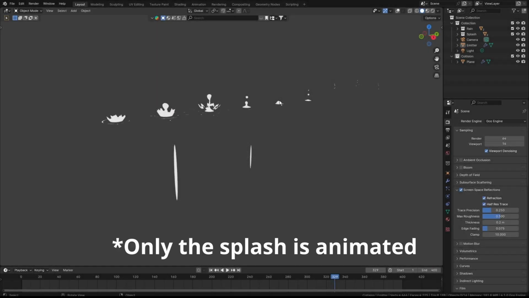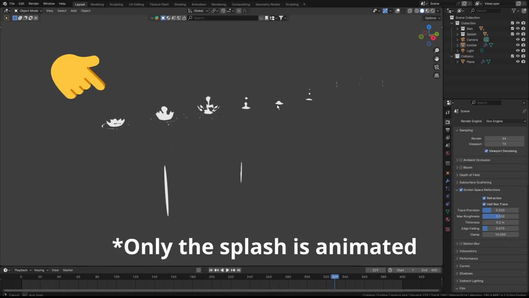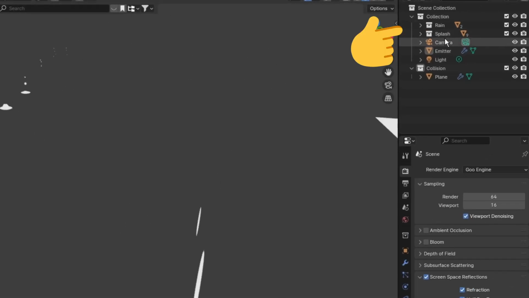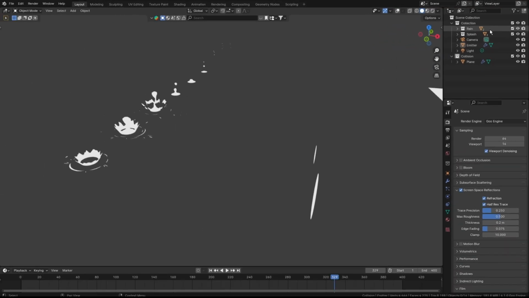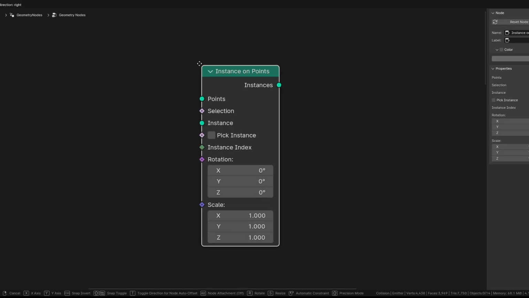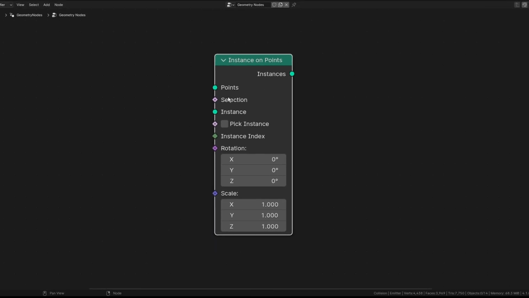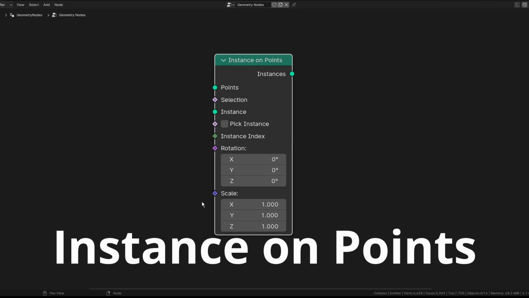Now that our default cube has created rain and a splash animation for us, we don't have to create the model by ourselves anymore. In the file, you'll see collections called rain and splash, which contain meshes that we can instance on the points. Now we will instance the rain mesh on the falling points and the splashes on those that already hit the ground. And of course, we will use the instance on points node for that.